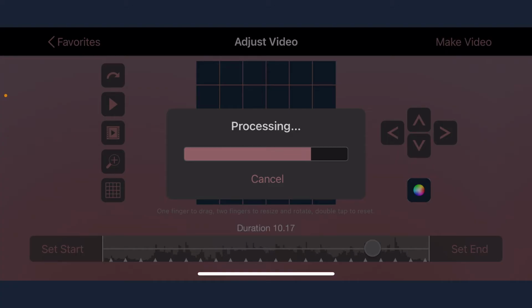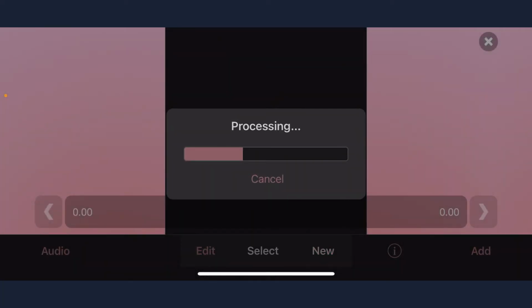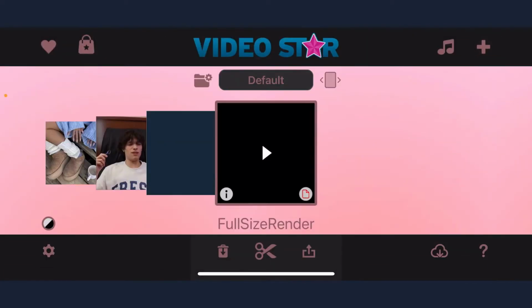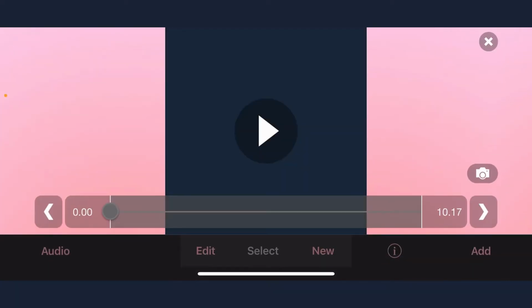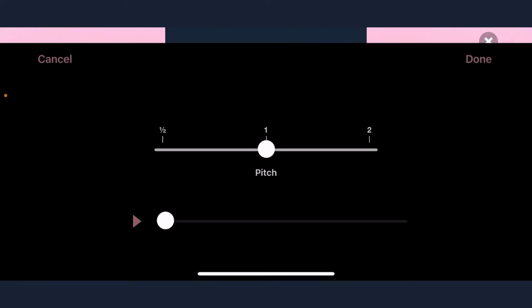If you want to speed up your audio or change the pitch, then I would recommend selecting the song and then turn this into just a black screen with the audio. And you can do the same thing I'm going to do now with this one. There is a lot of buttons again. So here's audio, and you can modify pitch.